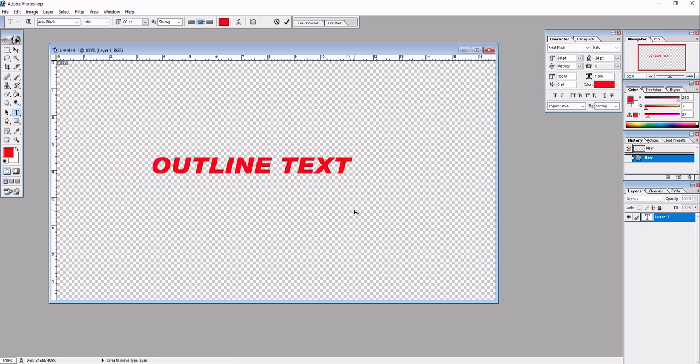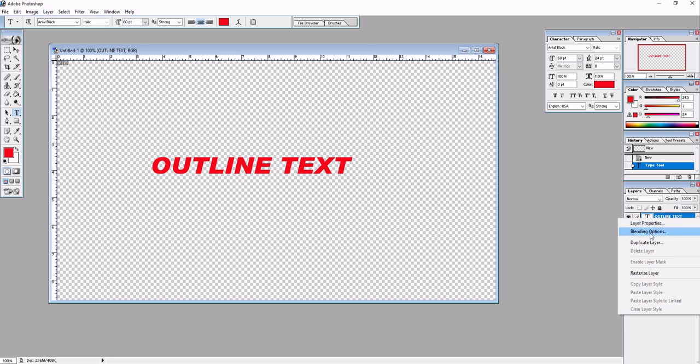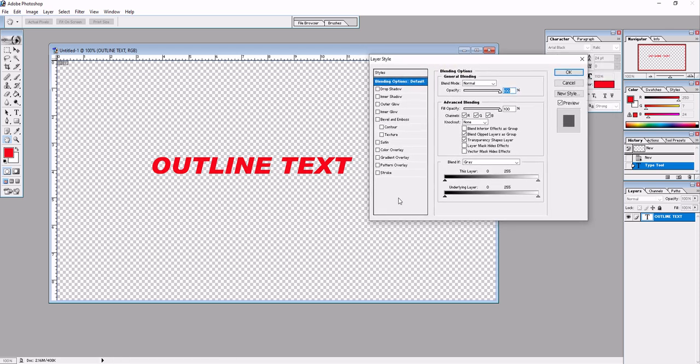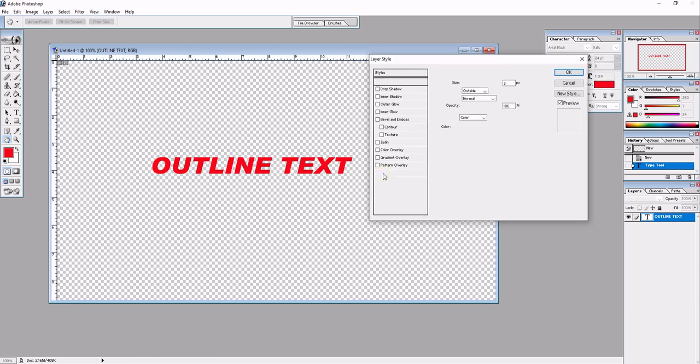Now what we want to do here is we want to outline this text with a border, and we'll use a black border around it. In order to do that, we're going to go over here to the layer, and we're going to right click and we're going to go to blending properties. And in here, under blending options, we're going to click on stroke.